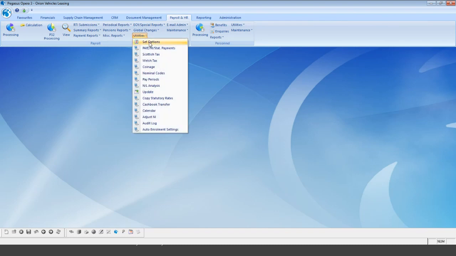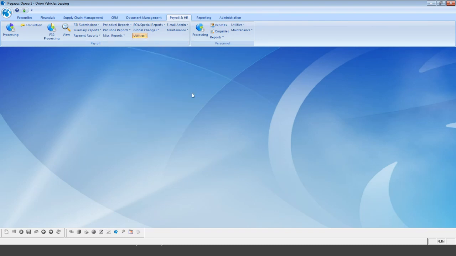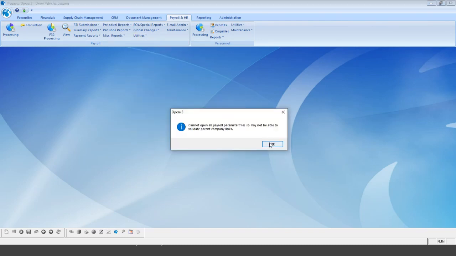So the very next area you want to then go into is utilities and set options. Now it also automatically will advise that if there's anybody in the payroll system, you won't be able to access this area. So please make sure everybody in the system using payroll are out when you open this option.